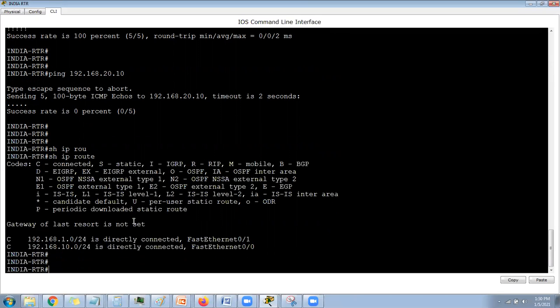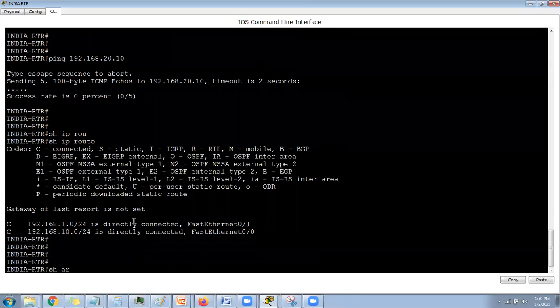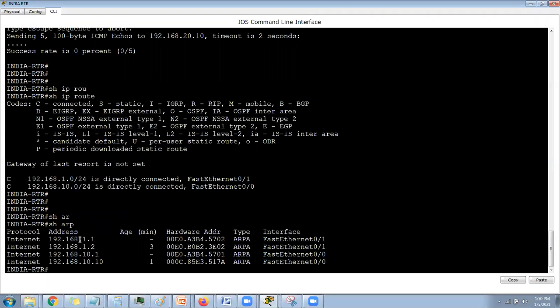Okay, so similarly, if I go and say show ARP, because the router maintains the ARP table also, can you see, it knows all the MAC addresses. See, 20.10, it has the IP and MAC address. 10.1, its own interface, this is the one. See, 1.2, this is nothing but the MAC address of the USA router interface.